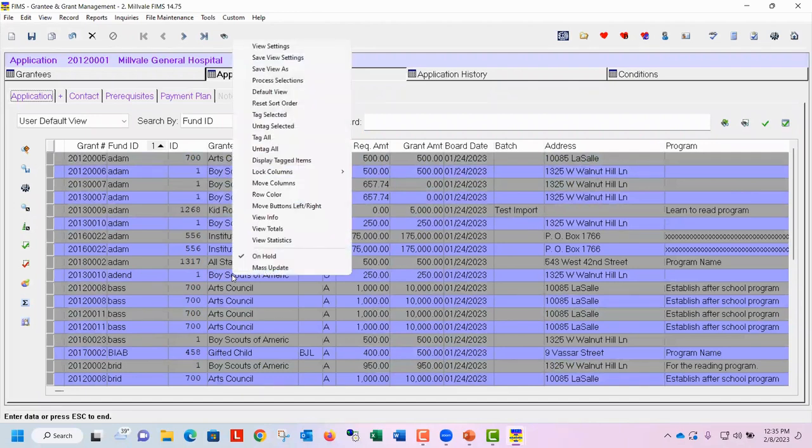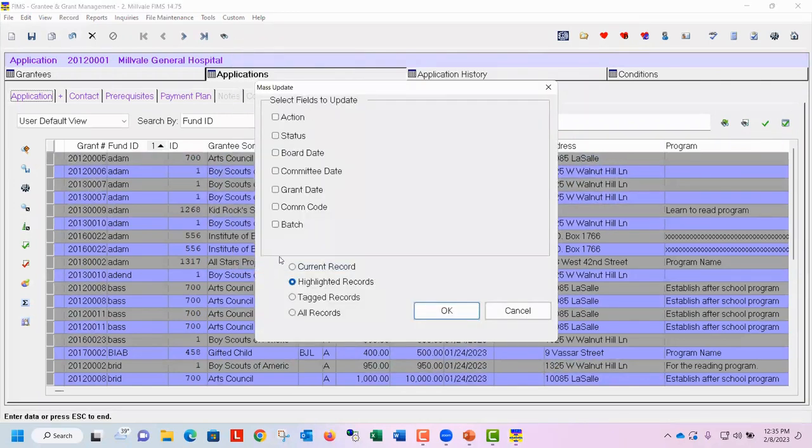And if I right click in the data grid, there's a little option at the very bottom for mass update. You have the ability to mass update the action code, the status code, the board date, committee date, grant date, committee code, and batch. So I'm going to check action, and I'm going to want to mark these all as open, just for demonstration purposes.